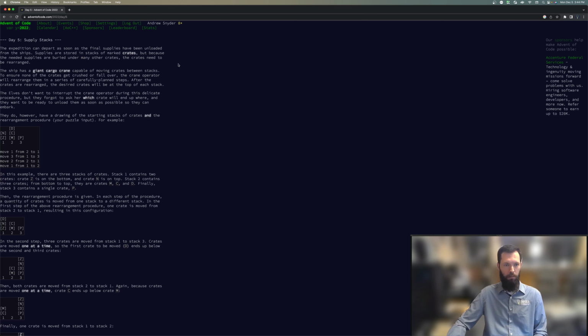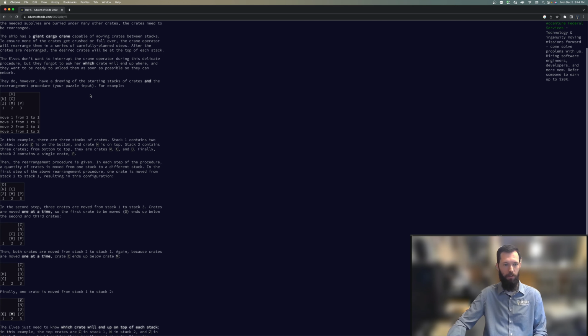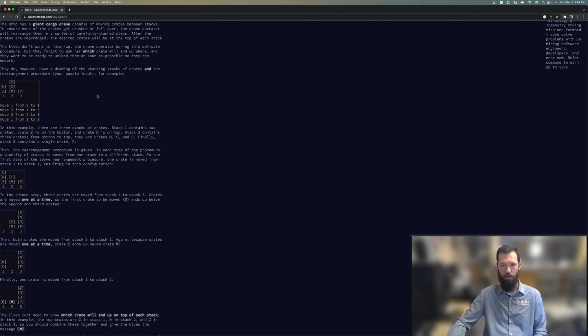So the operator will need to rearrange them in a series of carefully planned steps. After the crates are rearranged, the desired crates will be at the top of each stack. The elves don't want to interrupt the crane operator, but they forgot to ask which crate will end up where. They want to be ready to unload them as soon as possible. They do have a drawing of the starting stack of crates and the rearrangement procedure, which is our puzzle input.